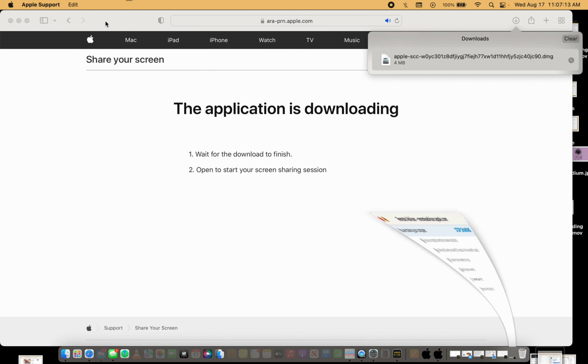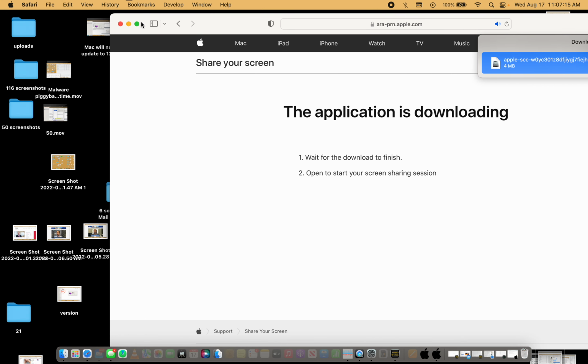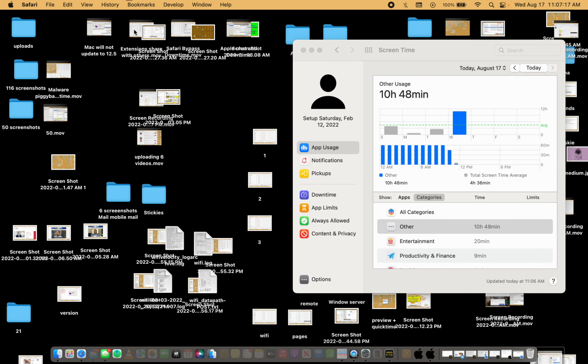So I spoke to Reginald and I explained to him that whatever "other" is, it used my computer for 11 hours, from 12 midnight until now. It's using it. I don't know what other is. It constantly shows up.